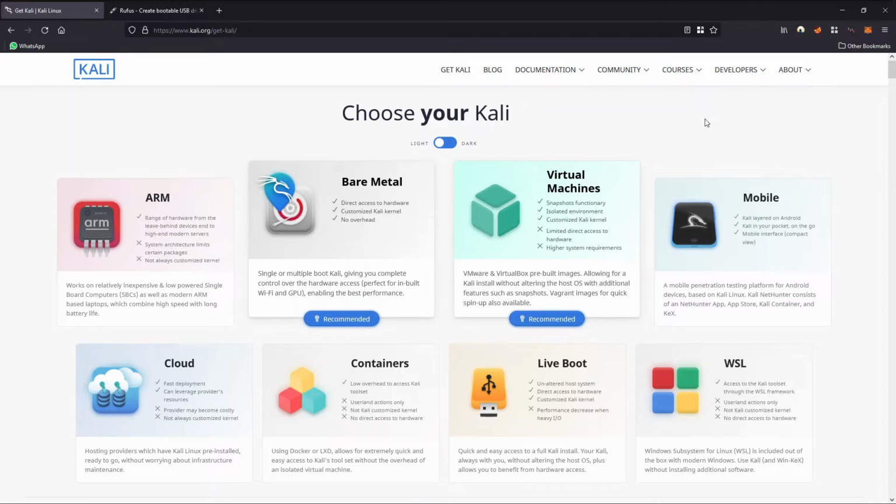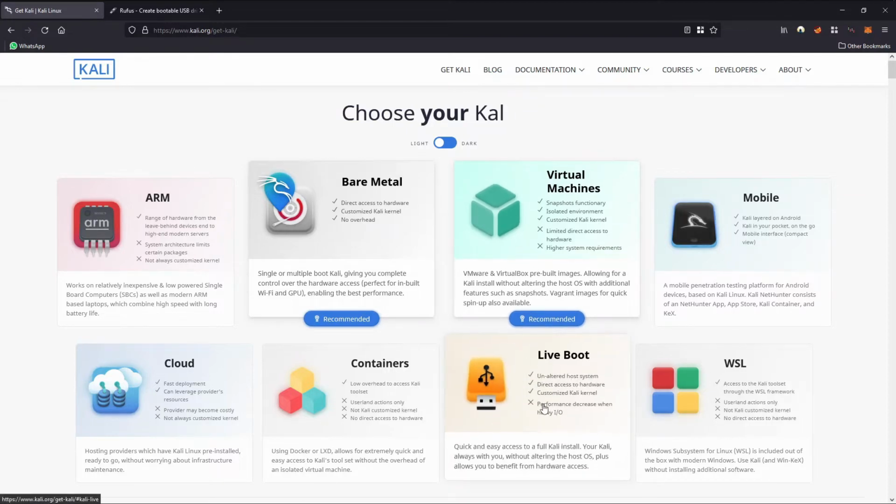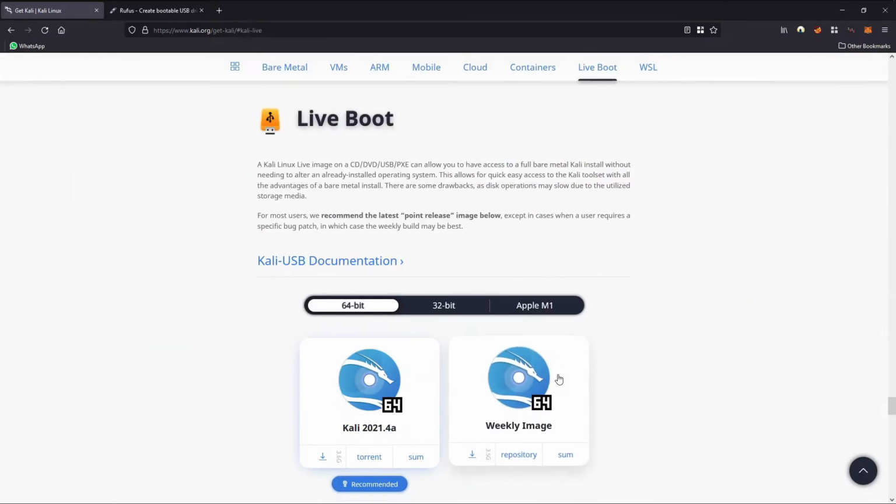So the first thing that we need to do is to download the ISO image for Kali Linux. So let's go ahead to the official site of Kali. I'll give the link in the description below. You can go ahead and click on it. And after that, download the bootable USB image from the live boot section. Click on the architecture that you have. In my case, I'm 64-bit, and download that ISO file.